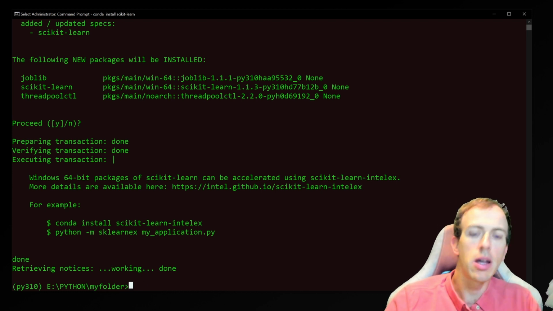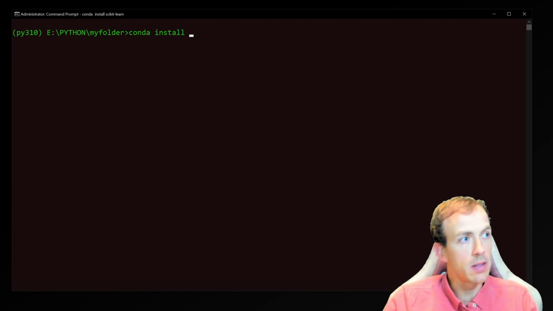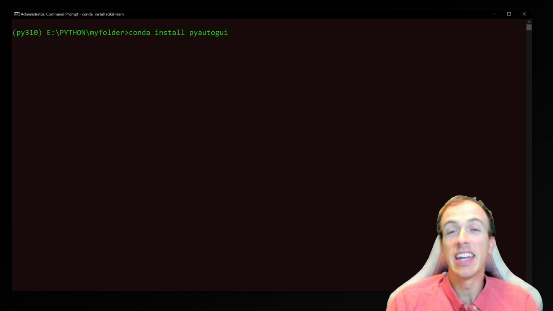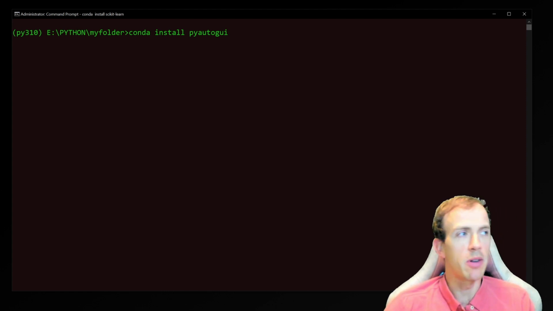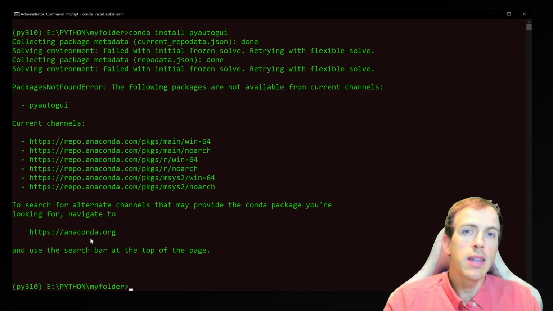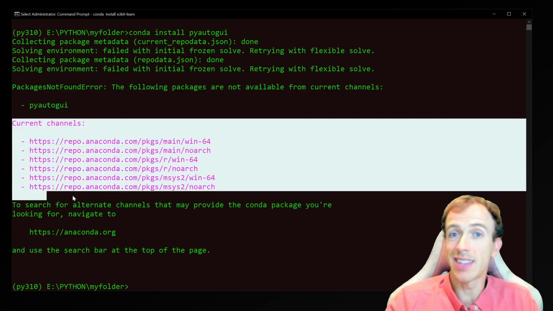Let's say we want to install another package. I will clear the screen, and I want to install, in this case, conda install pyautogui. This library is very practical if you want to automate some tasks like hitting hotkeys or programming some other behavior in your computer. So let's try to install this library as we did before. And in this case, it didn't install it. We see that it wasn't able to find this package. Package is not found. It didn't find this package in these repositories, in these channels.